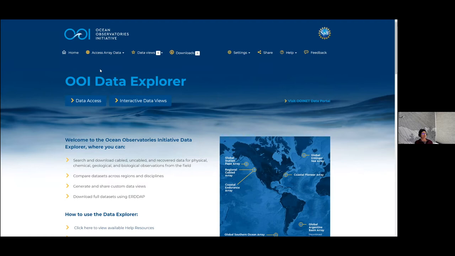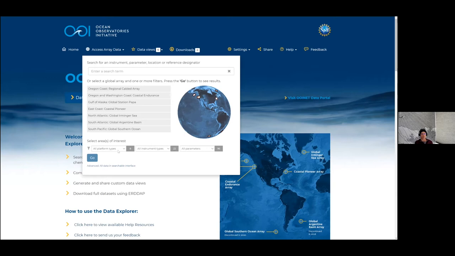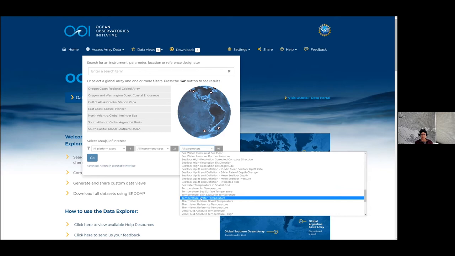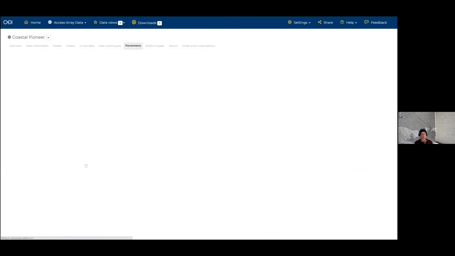Okay, so the first thing I wanted to go over was, I think most people are probably aware of how to get around the Explorer, but there are a few ways. You can click on Access Array Data, and then you can choose what you want to look at. So if you're interested in water temperature, we'll find it here, at Pioneer, hit go, and you get a series of plots.